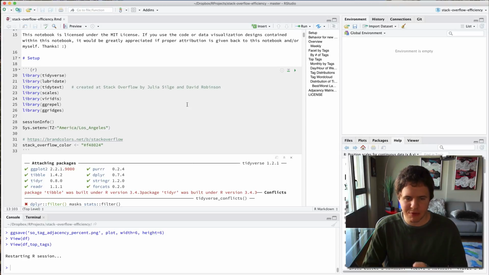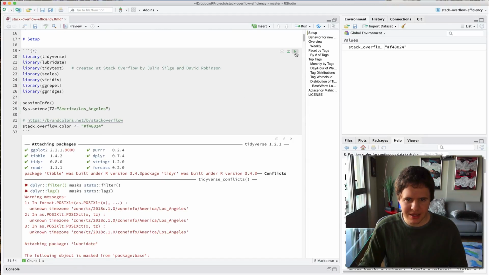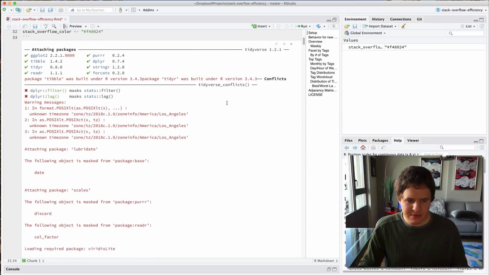ggrepel is a text repelling library for use in ggplot, which is hacked to create word clouds. And ggridges is a very new library for use with joy plots, and I'll show those off later. And just in case, I included the brand color for Stack Overflow just for the consistent branding, and that's very important. And in RStudio, you can just click the little play sign to run the chunk, and that's a really easy way for reproducible analysis that's somewhat fun and easy to do in analysis.